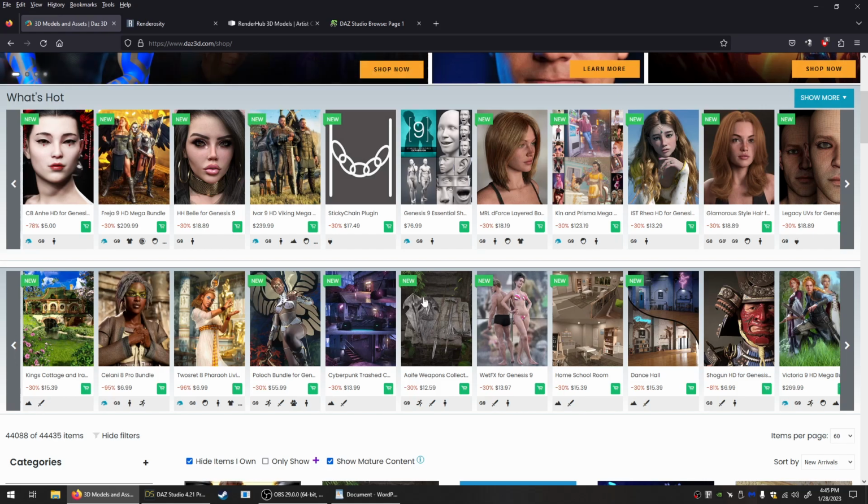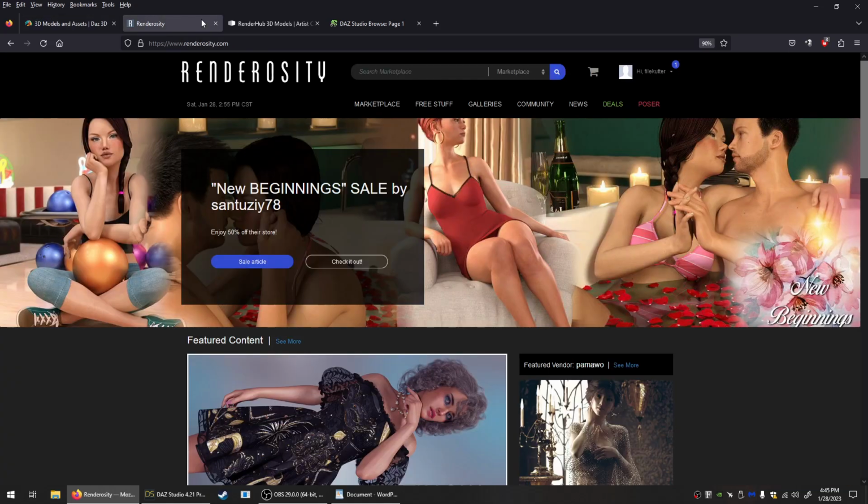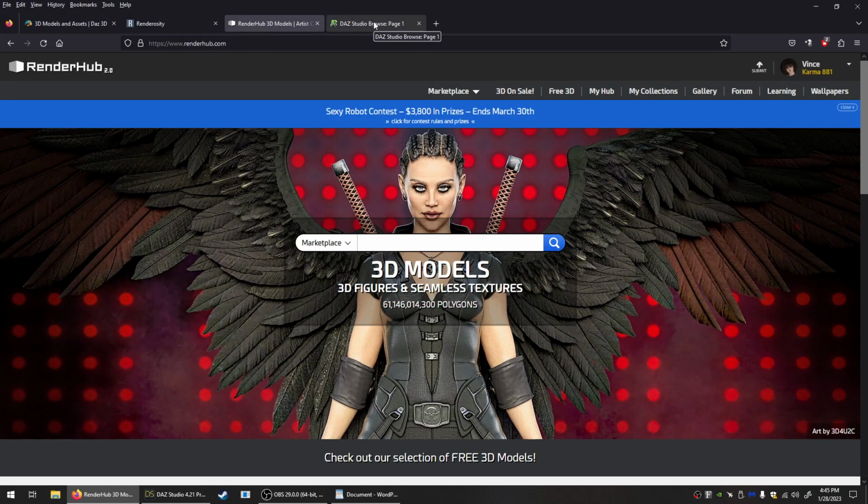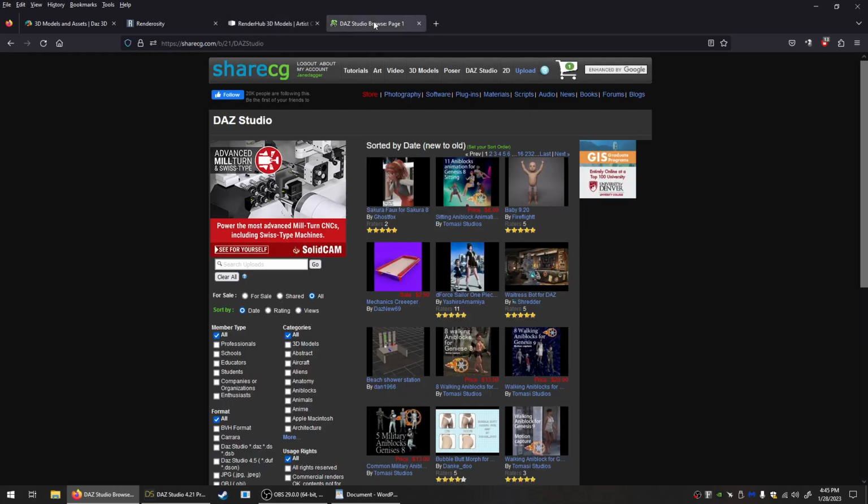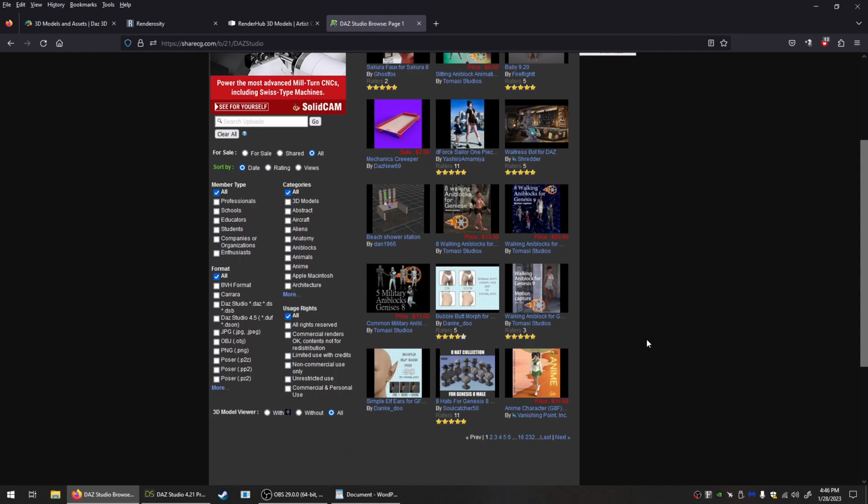There's Daz's shop, there's Renderosity, there's Render Hub, there's Renderotica. If you're doing porn, you'll be at Renderotica longer than anybody else. Share CG, which I really like. Sickleyield's got a lot of stuff here, and she's awesome. She's one of our oldest and most helpful users. She has a little niche where she makes various items and assets to be brought into Daz that are very unique, and nobody else really is doing that.